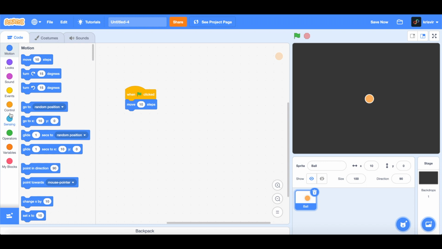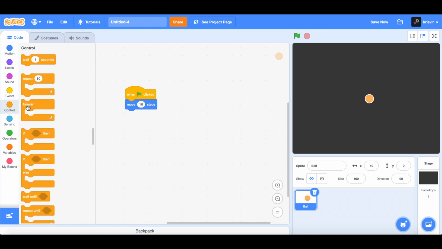So let's go to control and add a forever loop. It's going to move 10 steps forever. So let's click the green flag. And as you can see, the ball kept on moving, but it went through the edge too. So we want it to bounce off the edge.